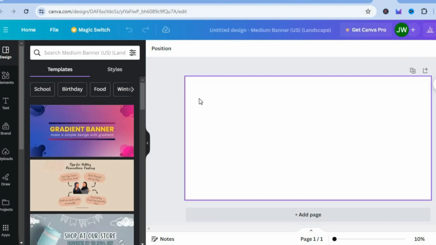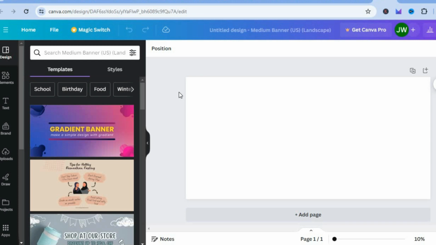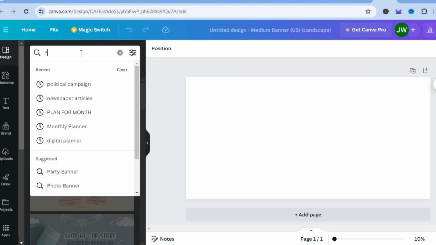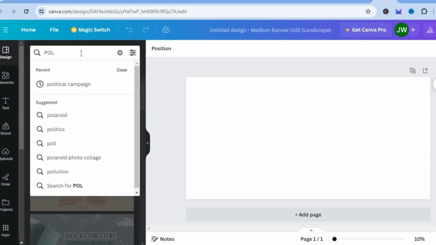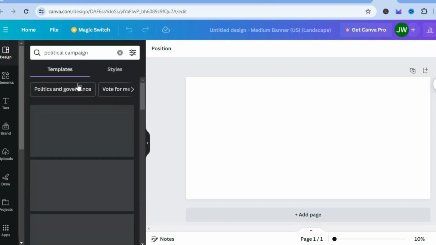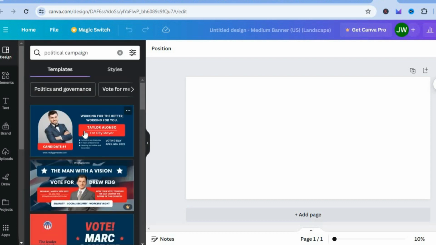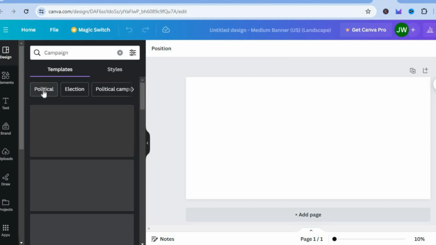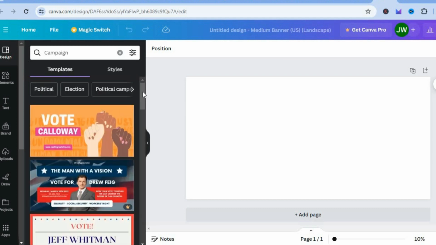Now I want you to go over to the left hand menu option, and in the search box you're going to simply type in politics. So you can type in politics right here, or you can type in political campaign. After you have done that, you can see that we are provided with numerous templates, and you can also change the template style. So for example, you could tap on vote for me. You can see the different template options that you can choose from, as you can see right here.